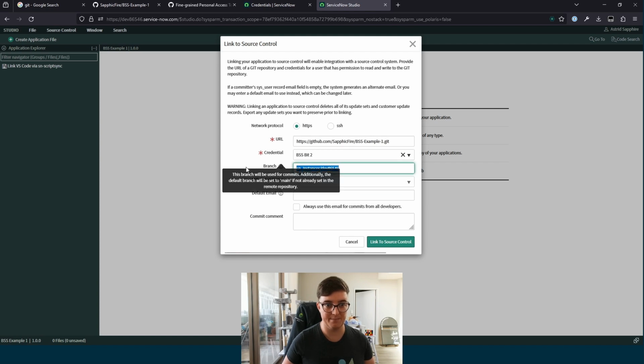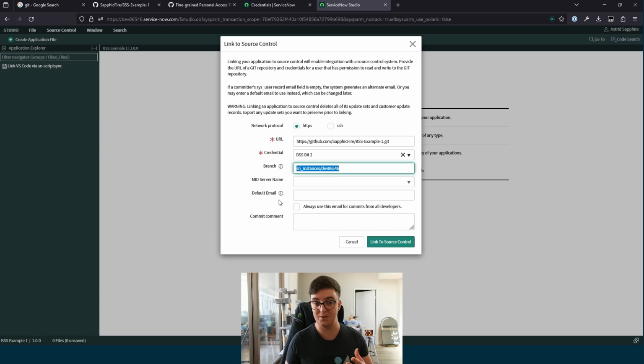Now for the branch name. Now branch naming is a whole thing. I personally don't like or use ServiceNow's default naming convention too much. Completely understand where it's coming from. I'm just from an environment where I am not used to having as many instances as are necessary for each developer to have their own.